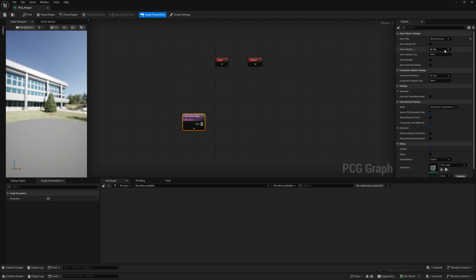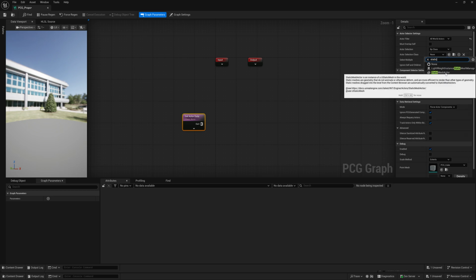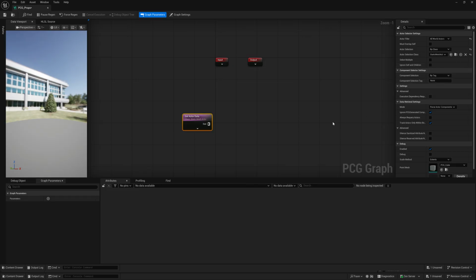Then I have two options here for the actor selection. I will go for by class in this case. Later during this tutorial, I'm going to show you how we can use the by tag option, but for now I'm going to use the by class. Then once you have selected the actor selection as by class, you need to select the specific class that you are looking to get. Here I'm going to select the static mesh class, the static mesh actor class.